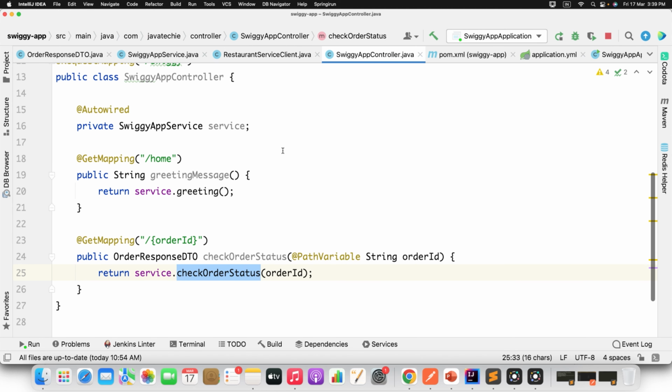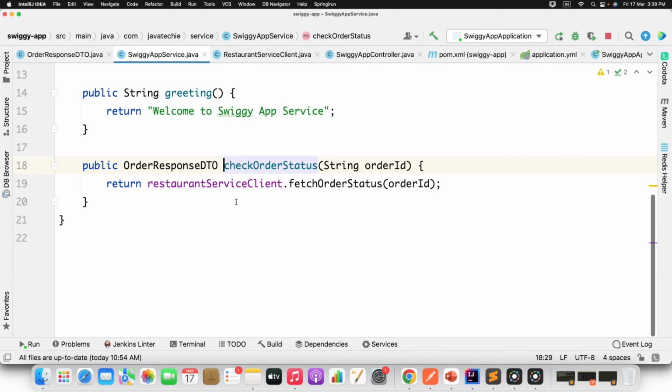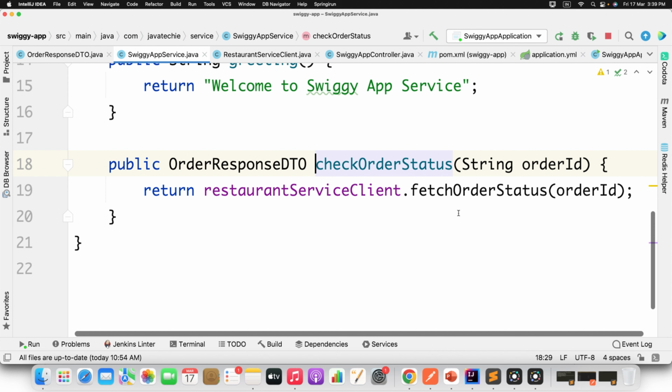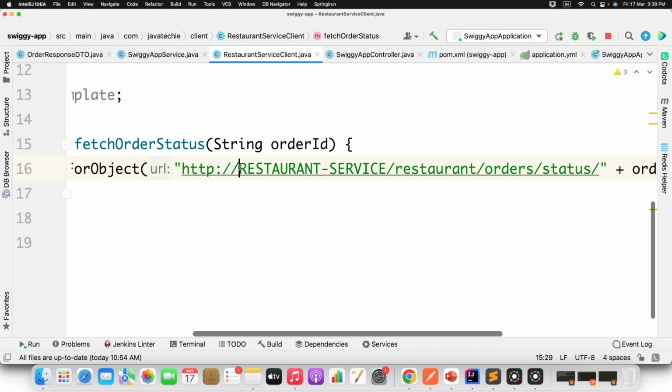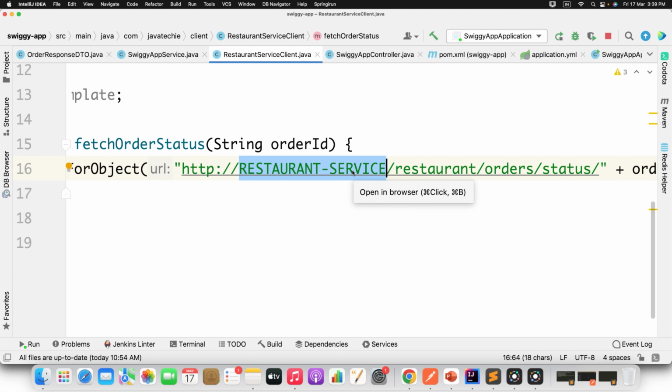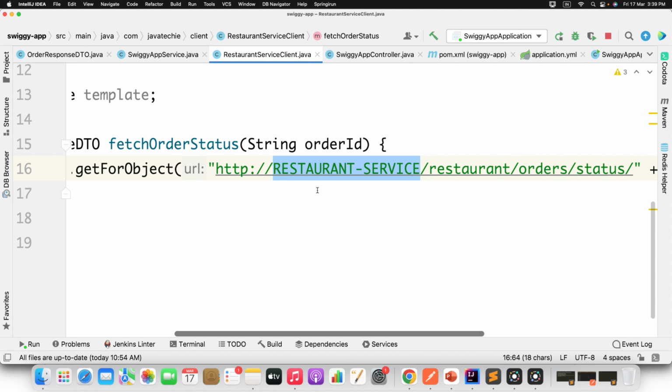Okay. If you observe here, the user will give the order ID to the Swiggy app. Then the Swiggy app will check the restaurant service. If you observe here, I have created a client class, and there I am just doing the REST API call to the restaurant service. I have given the service name because I have registered both my microservices in the Eureka service registry. Okay. So from the Swiggy app, the request will go to the restaurant service through the REST API call.